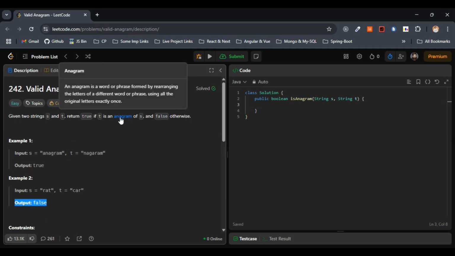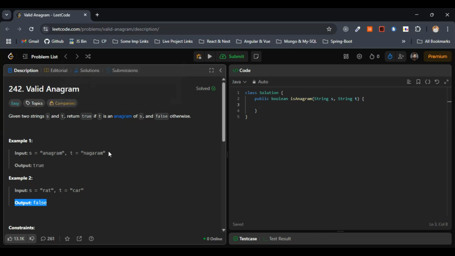Again, I'll just hover over anagram. What is an anagram? An anagram is a word or phrase formed by rearranging the letters of a different word or phrase using all the original letters exactly once. So just keep this in mind. I hope the question part is completely clear. They have given wonderful examples for the sake of understanding.